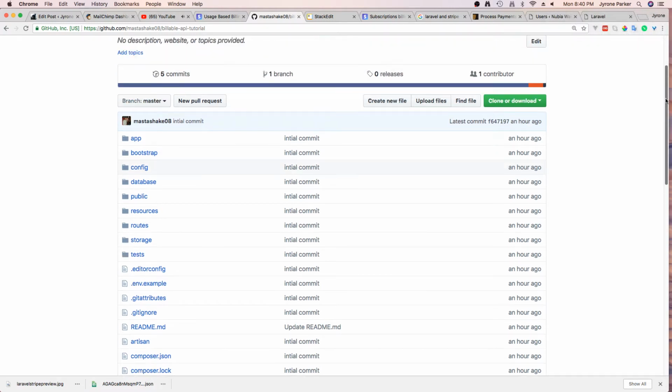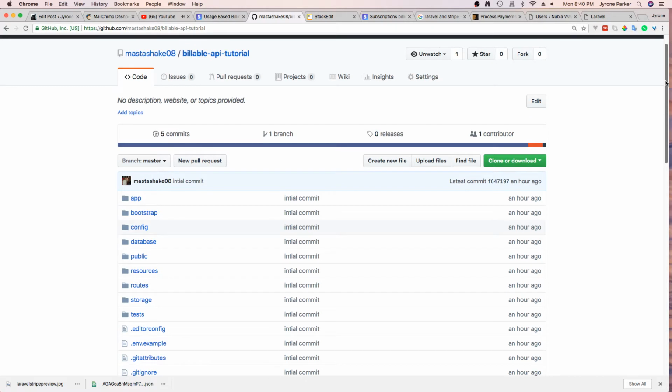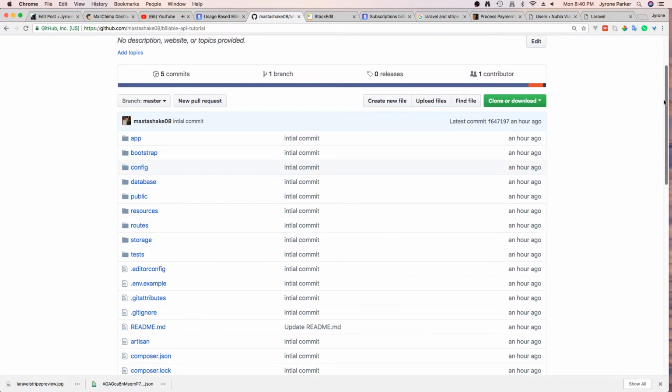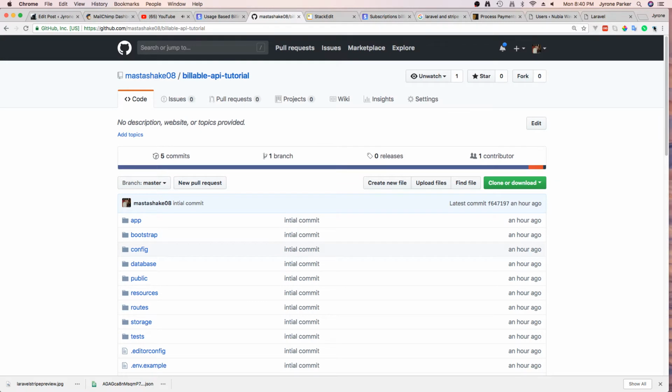Let me give you the URL for the GitHub repository. Now, do not worry, I am building this live. This is just the skeleton. It's just the initial commit and a README. So if you want to follow along live, you can head over to github.com/mastershake08/billable-API-tutorial, and you can clone the repository. I will be making commits during the stream.